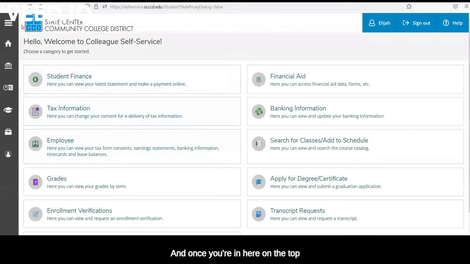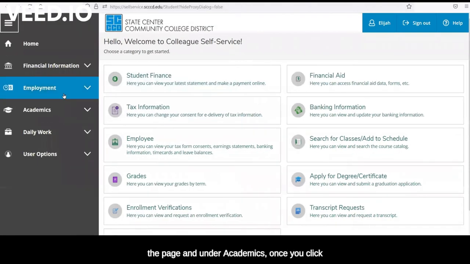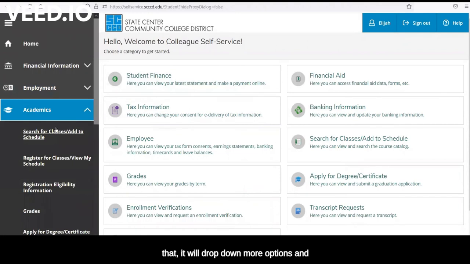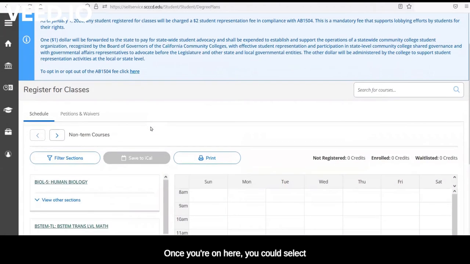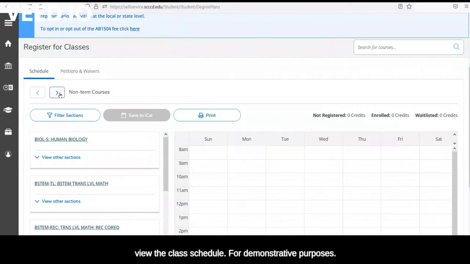And once you're in here, on the top left corner, you'll see these three bars. Click that to expand the left side of the page. And under academics, once you click that, it'll drop down more options and you'll see register for classes slash view my schedule. Once you're on here, you could select any past semesters or current semesters to view the class schedule. For demonstrative purposes, I'll show you spring of 2018.